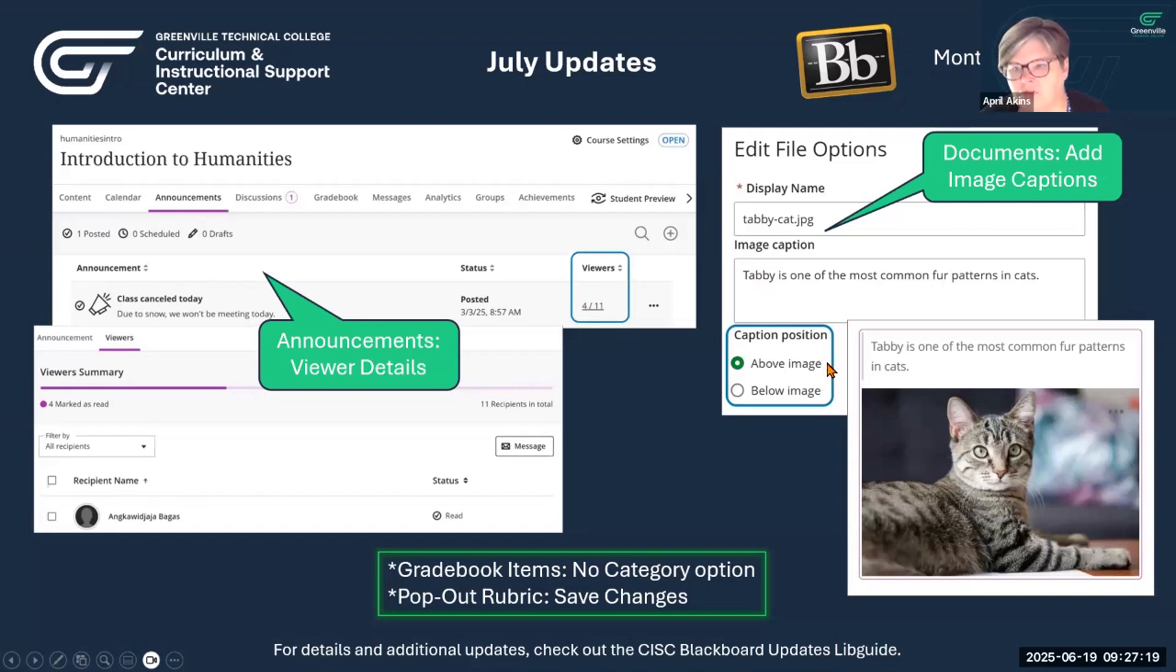It also lets you choose whether you want it to appear above the image or below the image. There are a couple of options there that you can select as you work through that. That just gives a little bit more context to that image on the page as to why it was placed there.